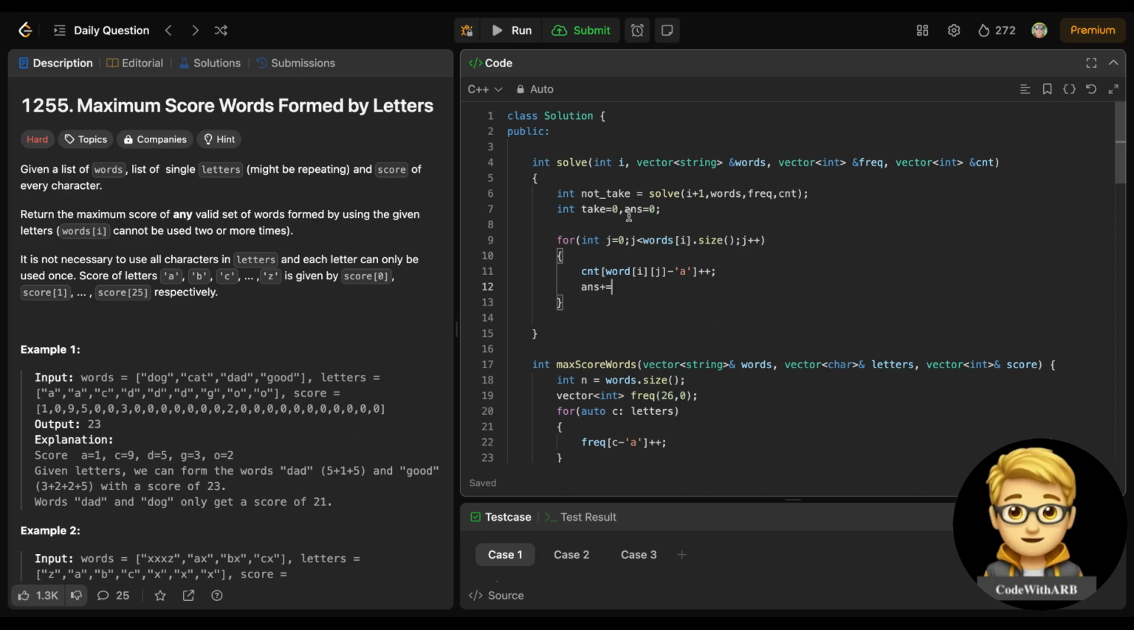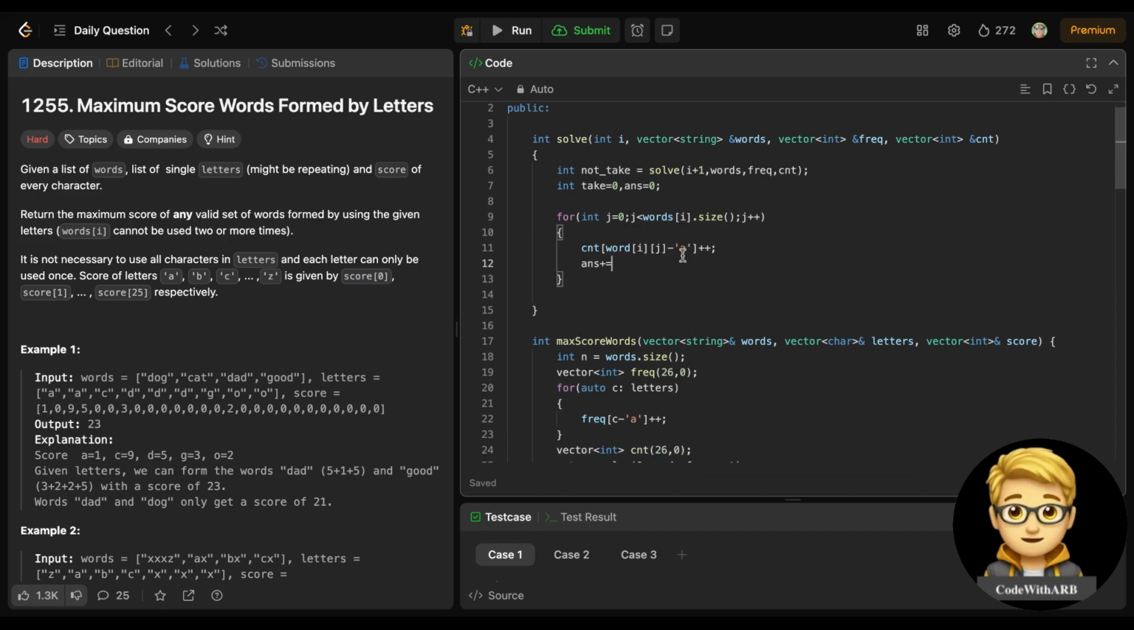Hmm, this word ij should be present here. Okay, I need to store the count also now. So I need to pass it also. This answer, this count should also be passed from here. This score should be passed from here.